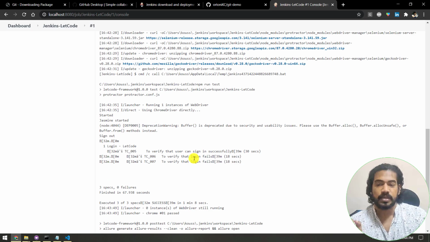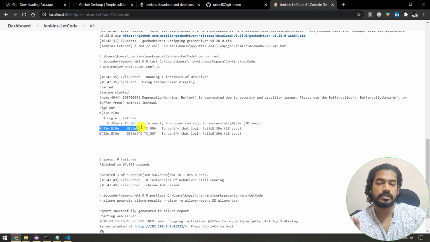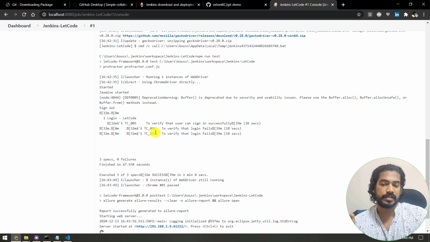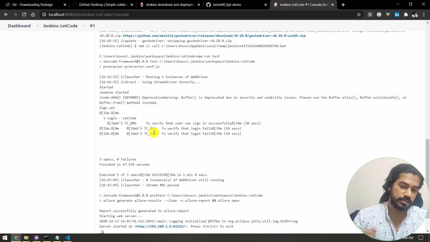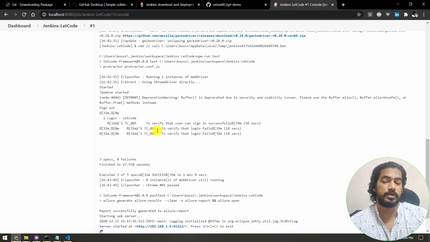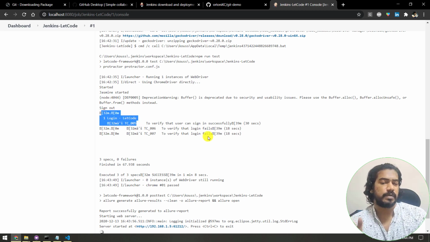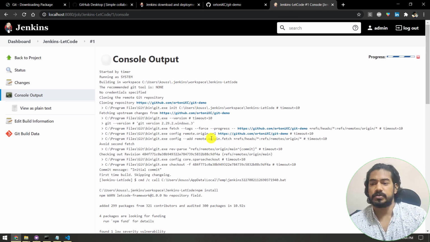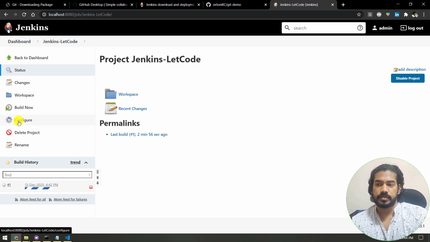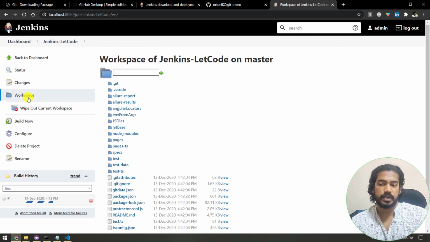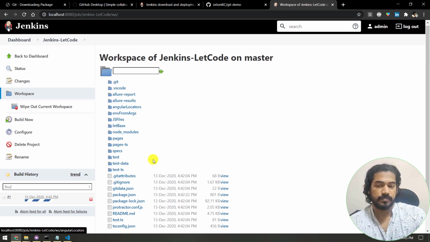rectify in a moment. And here you can see some of this kind of junk characters. That's because of the tick mark that we get in the Jasmine spec reporter. So that is not visible here, but which is fine, I believe. Now let's go back to the project, and here you can see workspace, and in the workspace you can see we have this Allure result on the Allure report as well.